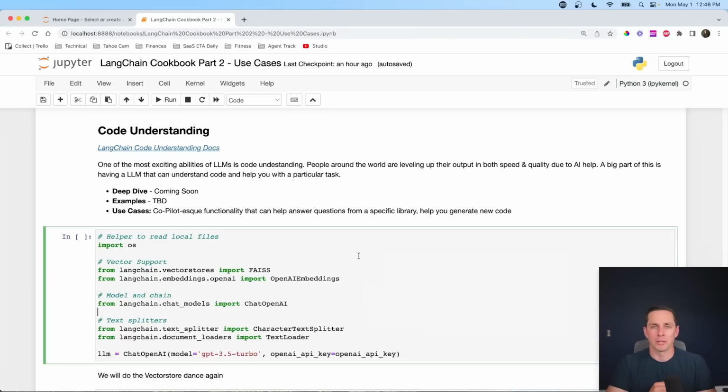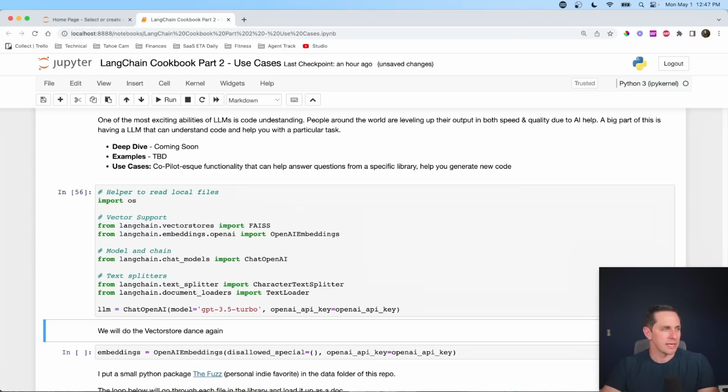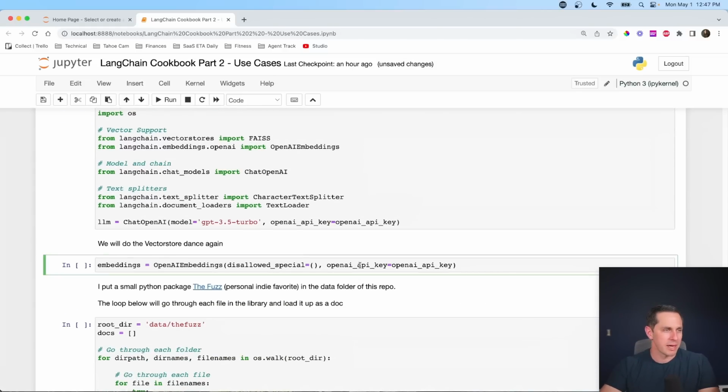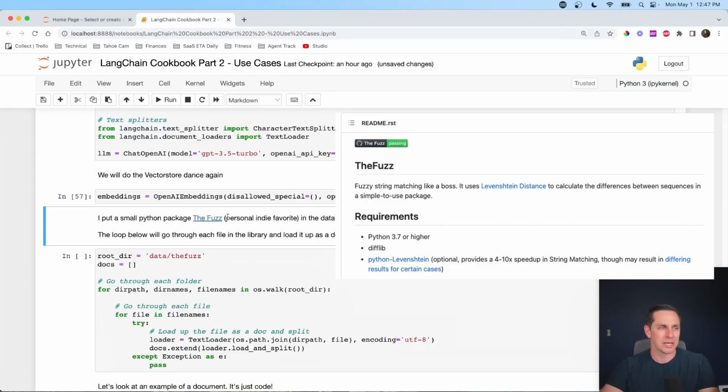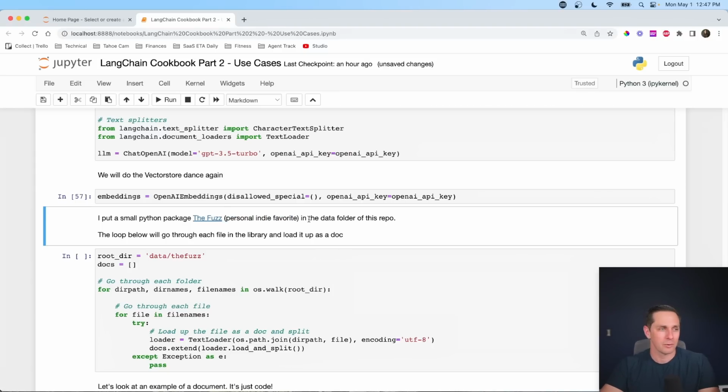The next topic we're going to look at is code understanding. So there's a ton of development happening, helping users query their own code or do code generation. And the way you do that is you basically load up your documentation in similar forms that we've seen beforehand. So again, these are all pretty standard imports, and we're going to do the embedding dance again. And what we're going to do is query the documentation of the fuzz, which is a personal indie favorite of mine, which helps find string similarities, not using language models.